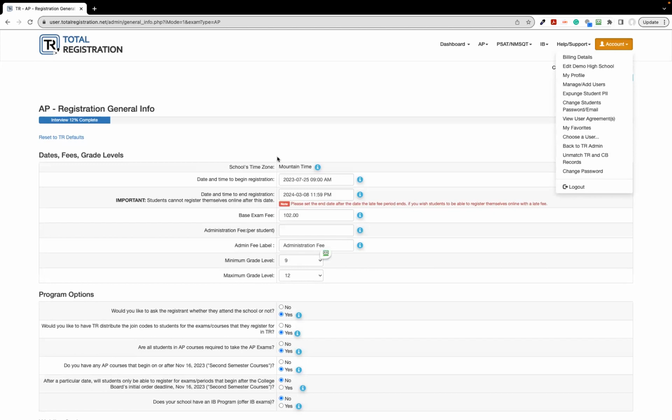An important note on the interview is that in the configuration, you can only directly access the pages that you've already completed in the interview. So you can't skip ahead. That's very purposeful because a lot of the process is sequential. So things you set now will change other settings moving forward.